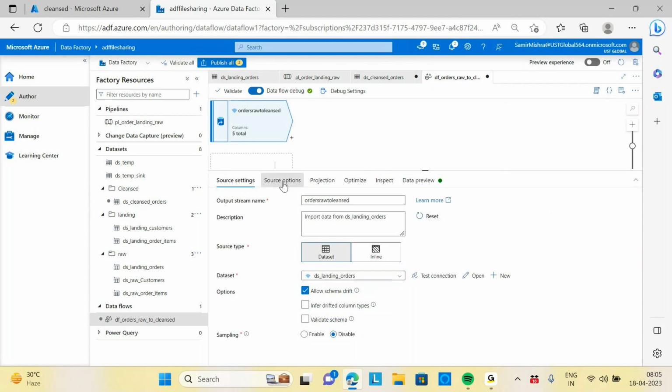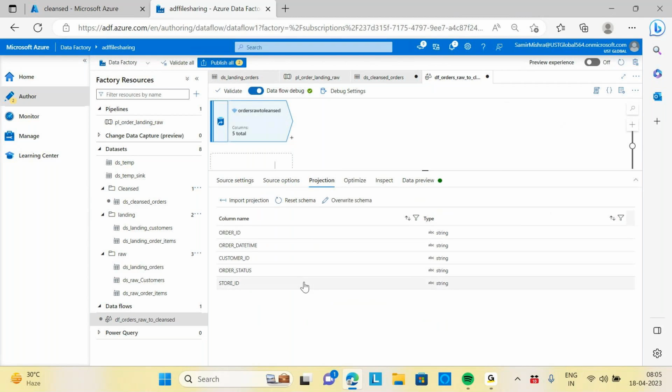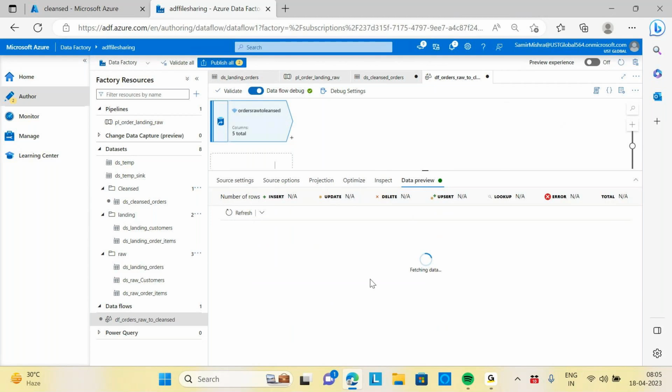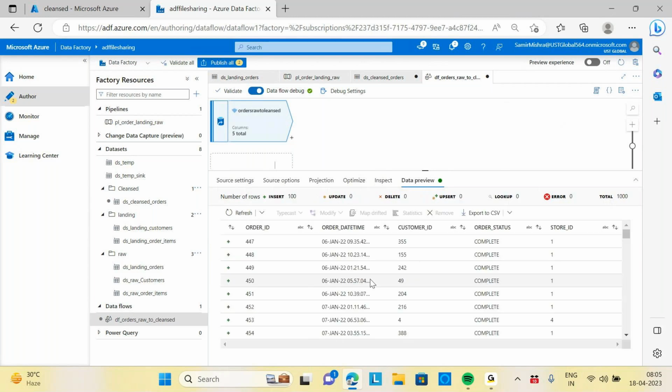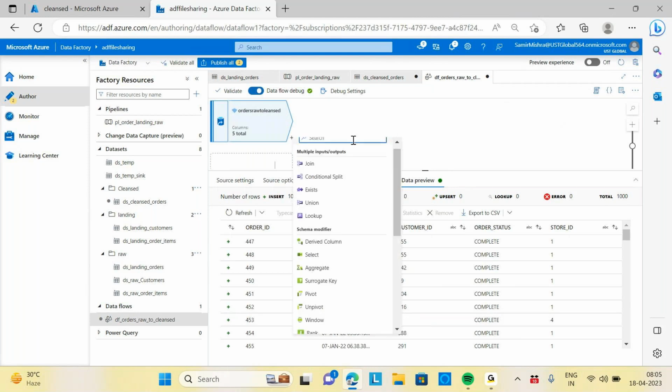Now let's see the projection is coming perfectly. Data preview, just click on refresh. Now, as you know, there is a problem in my order data, which we just saw. So we need to convert some data into proper format. So the first transformation you will do in this case is a derived column transformation.